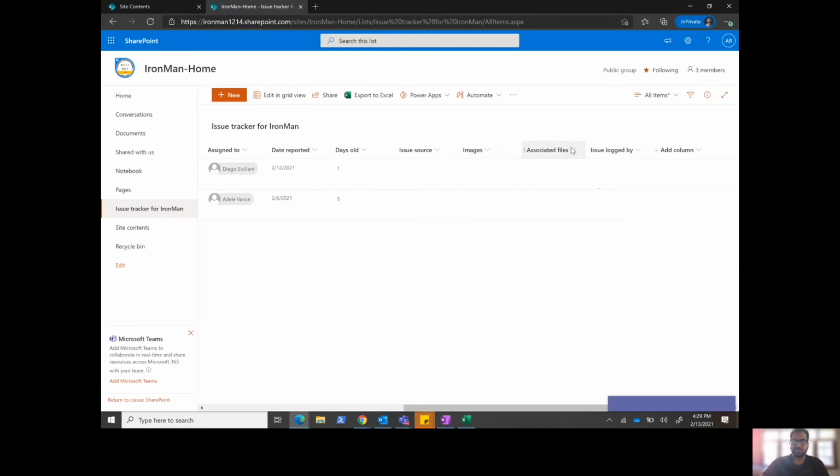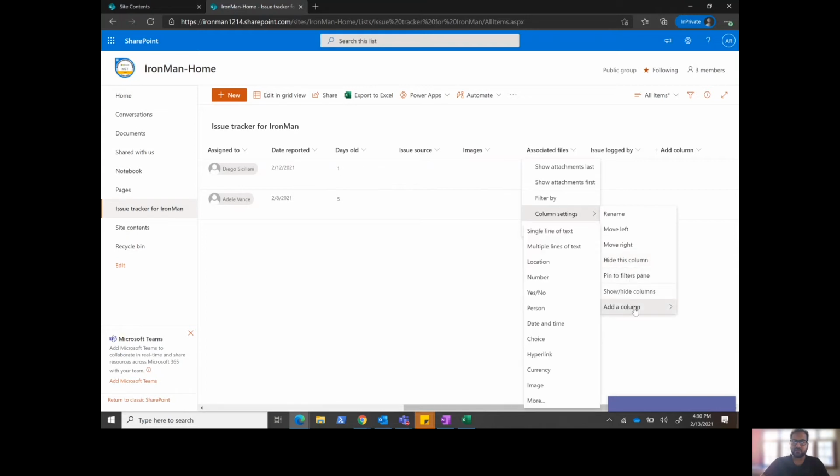This is a default column that was added, so I'm going to see if there's an option to either rename it and repurpose it, or I can always move a column left and right. I can hide the column, I can pin the filter, and I have a lot of other options. I can add a brand new column, which will be added right in the middle of this. So for now, under total, I see none and count. I see filter by, show attachment last, or show attachments first, or some sorting capabilities.